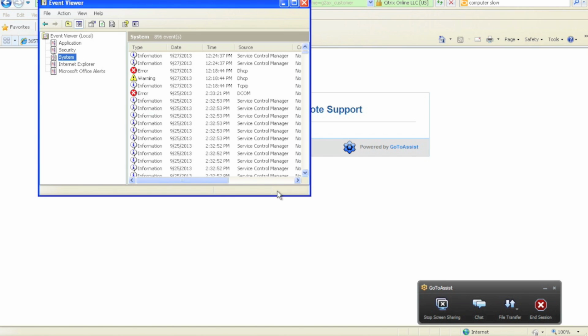The computer will start running slow, or you might not be able to open any of the applications. You will not be able to browse the internet, or whenever you try to download, it won't allow you to download. This kind of infection starts affecting the computer. How can you tell those are infected files?